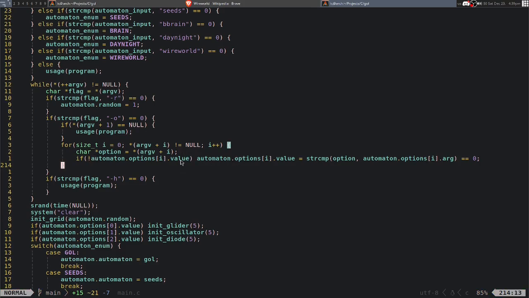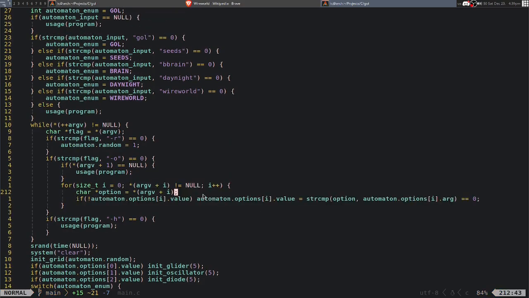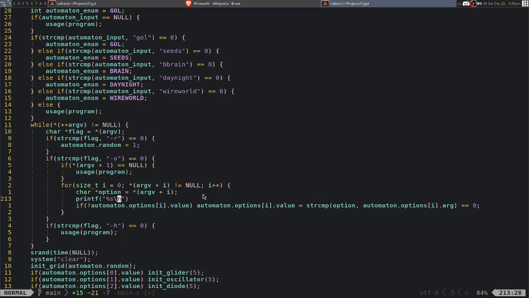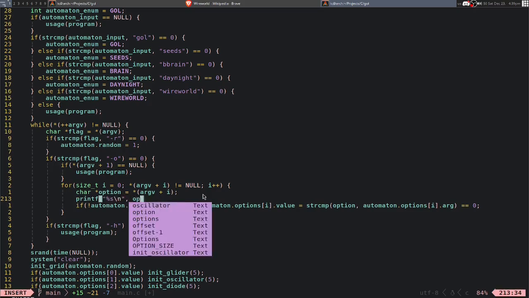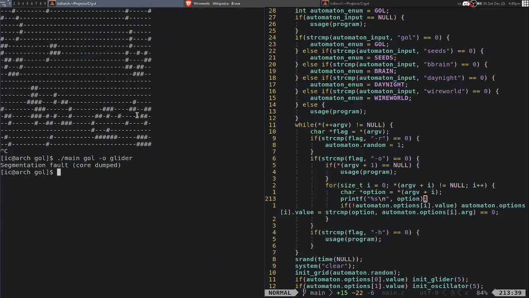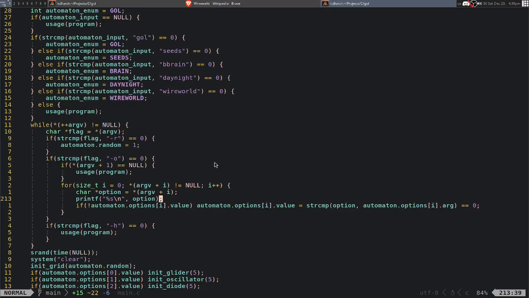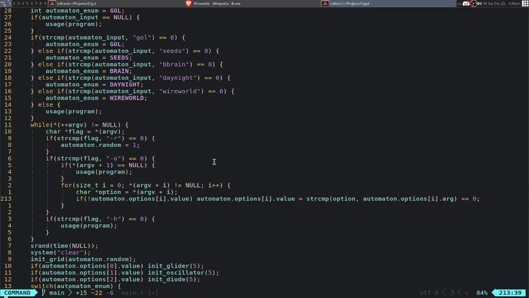So let's see. Maybe I messed this up. Shoot. No. Let me print out the option, see what we get. I did not set them up. So that is why it does that. I forgot to actually initialize them.